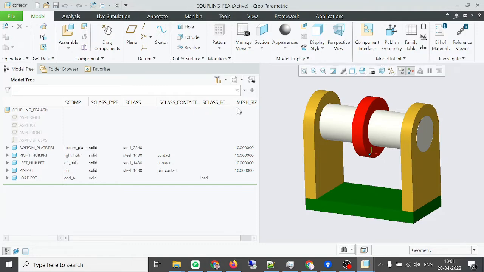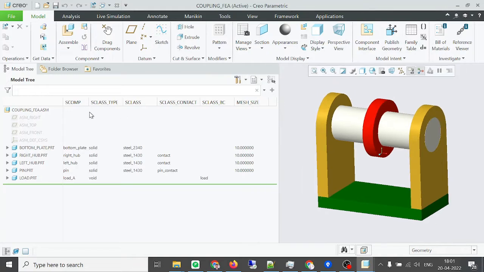So rest all are SClass values. You can see it here, such as solid, steel 2340, contact, load, etc. So these values represent physics of the simulation. So SComp values are unique, but SClass values are common across different parts and represent the physics. Let us see how CAENexus uses these values of SComp and SClass to set up the simulation in abstract model.